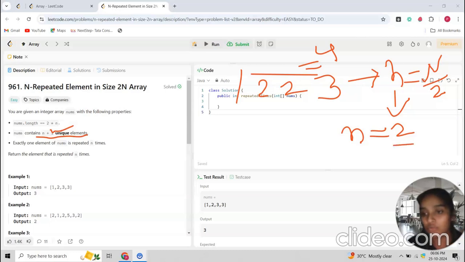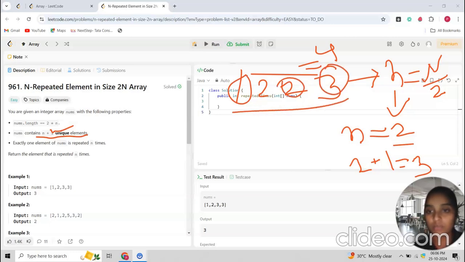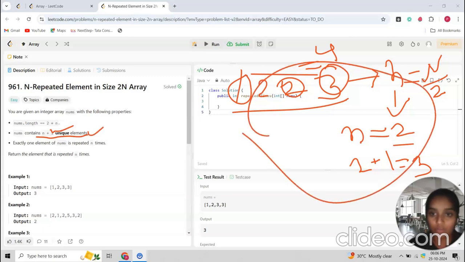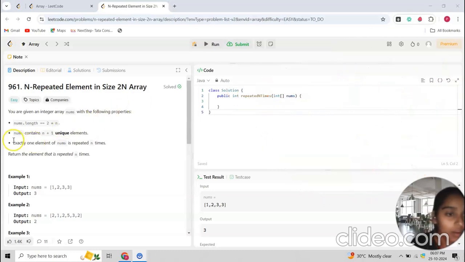Contains n plus 1 unique elements. If n equals 2, then n plus 1 unique elements means 2 plus 1, which is 3. It means the array contains 3 unique elements. Yes, because 1 is a unique element, 2 is another unique element, and 3 is the last unique element. So a total of 3 unique elements are here. This line implies all this. Exactly one element of nums is repeated n times. Exactly one element means that one element will be repeated n times. Got it?